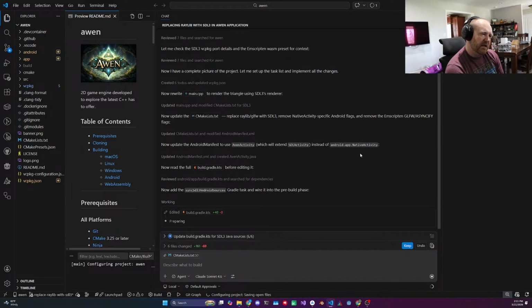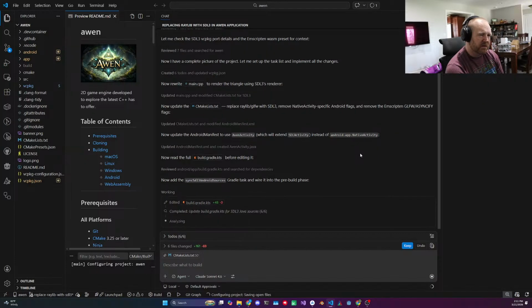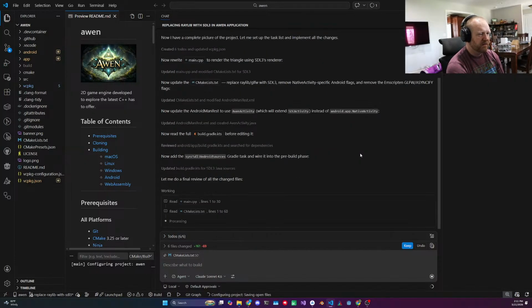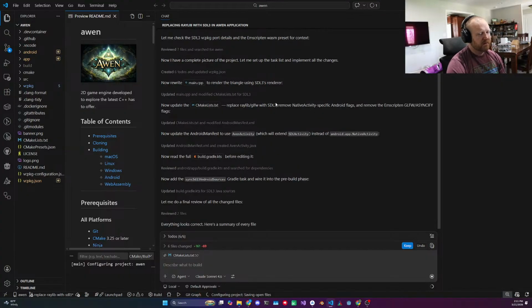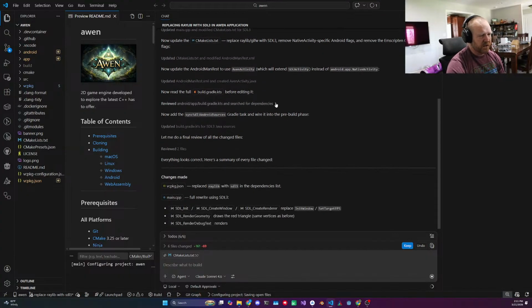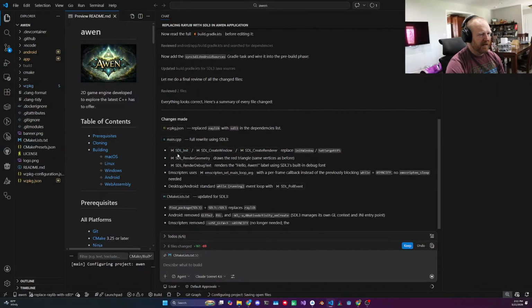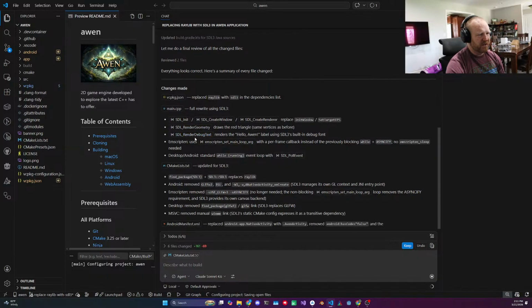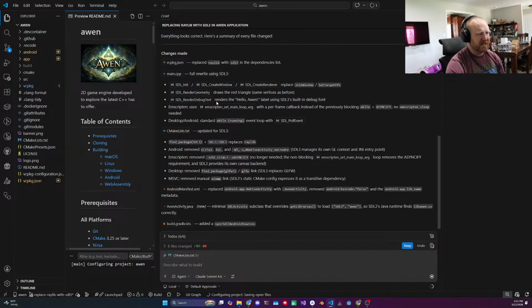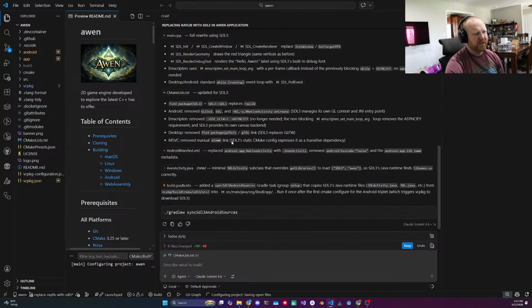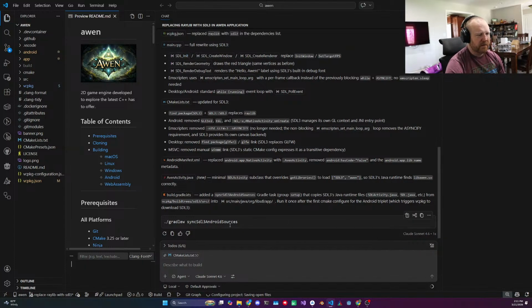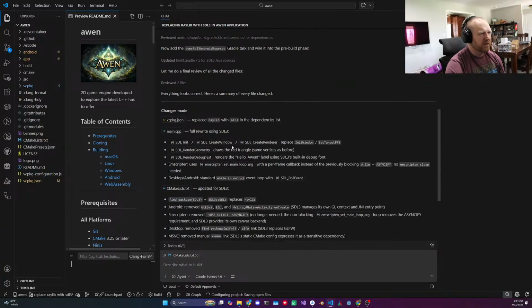Now add the sync SDL3 Android sources, Gradle task, and wire in. Okay, so we're making a lot of changes here. This is interesting. I'd be curious to see what all changed. There's no guarantee any of this works. Yeah, see, we're using SDL render geometry, SDL render debug text, SDL create window, create renderer. This is the simplified SDL API. This isn't the GPU API. All right, so let's hit keep, and then let me take a look at this stuff real quick.